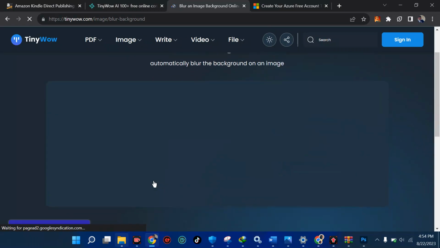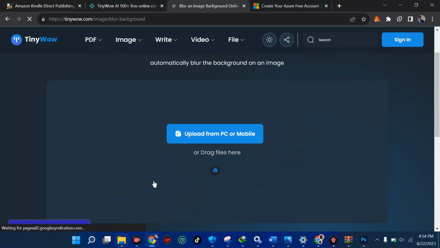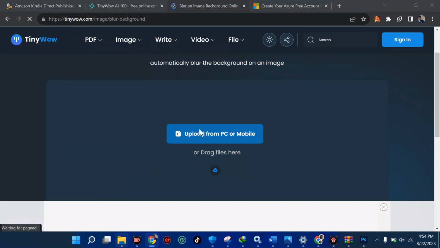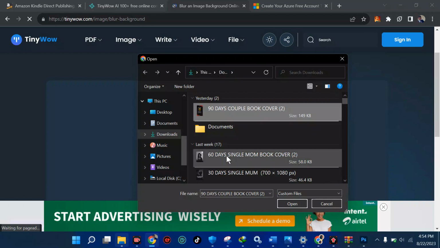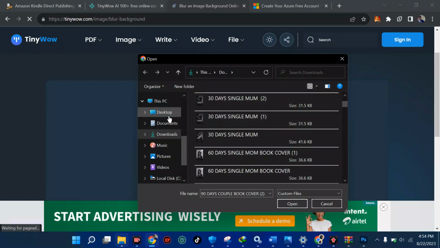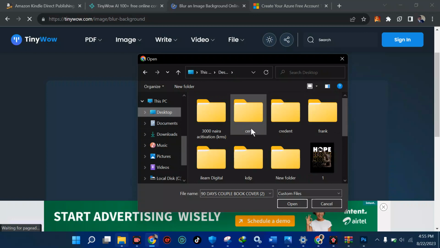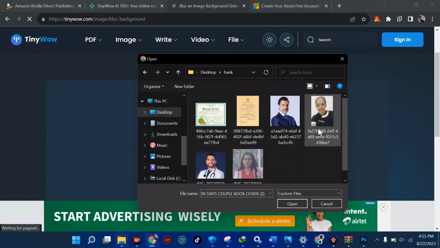Then now from here we believe this is applicable to those using smartphone devices. Any device you're using, you can just come to the website called tinywow.com. So upload from your PC. Then I'm going to upload any photo of my choice. Let me just see from here. This one doesn't have background. Okay, doesn't have background. Let me just see my desktop. Let me see my desktop. Let me see if I have anything.